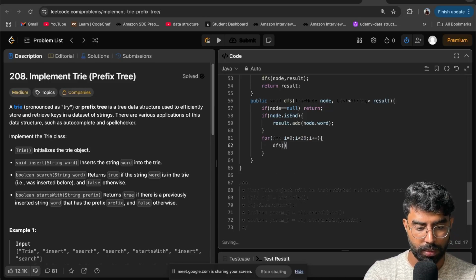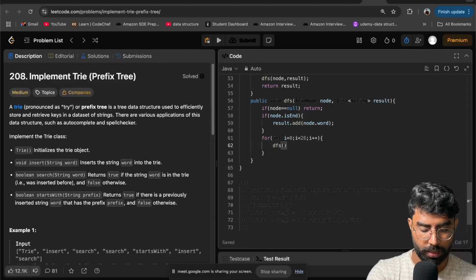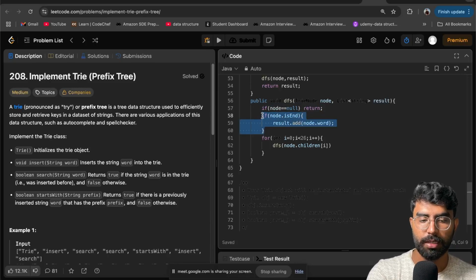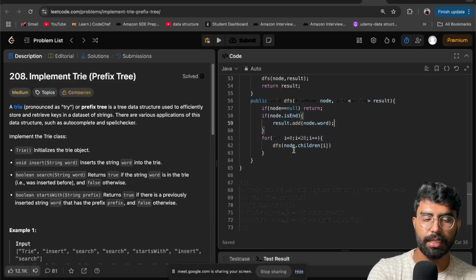In DFS, now we will be calling node.children[i]. If it's null, then we will return from here only. If it has a value, we will check if this is the last character of the word, and if so we will add it in the result. Otherwise we will check for the next characters.